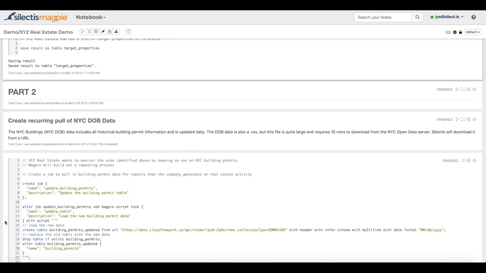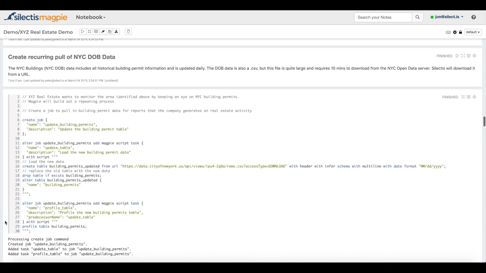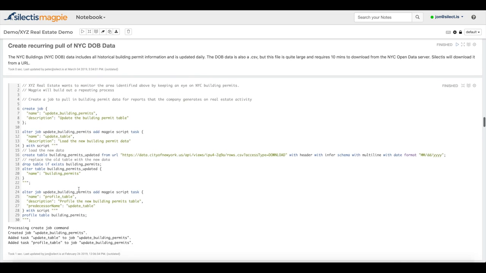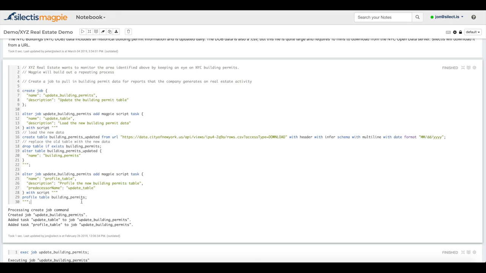So let's say that this client isn't ready to pull the trigger on any of those properties yet. What they want to do is monitor this area for activity of other developers. And so they want to look at New York City Department of Buildings building permit data. And what we can do within Magpie is use Magpie script to create a simple job that is going to use that create table from URL command to pull in data from the city of New York, drop the existing table and save the new data as the updated table, and then it's going to run a profile in the second task on that data. So when analysts come in and want to use this, they have a fresh profile of the data.